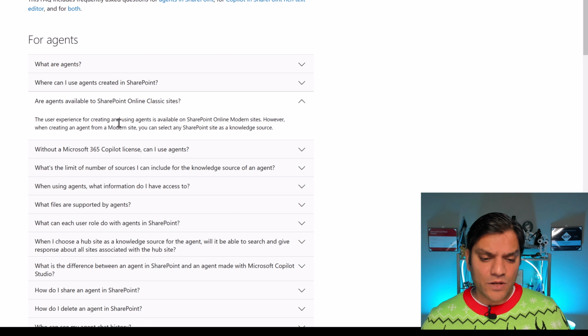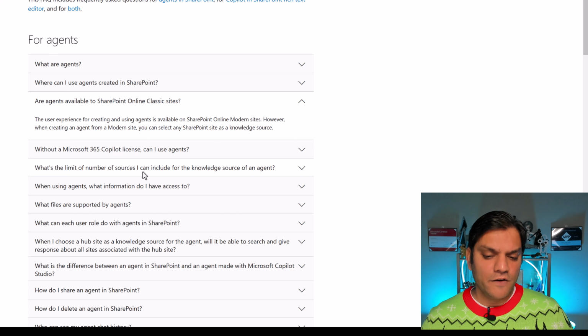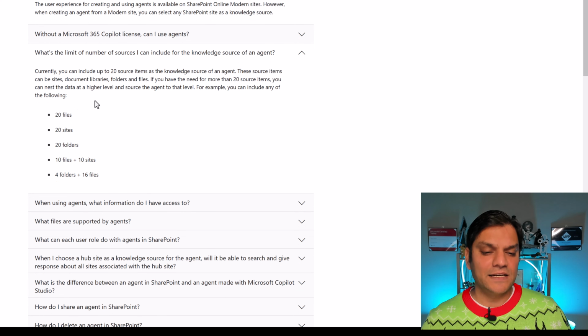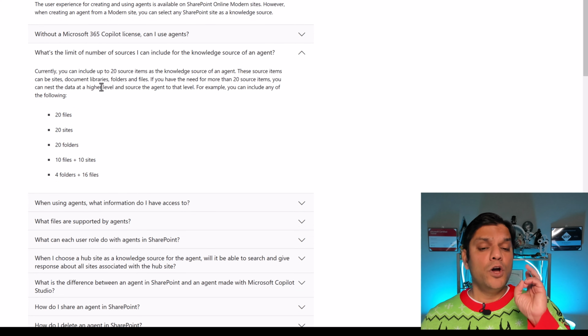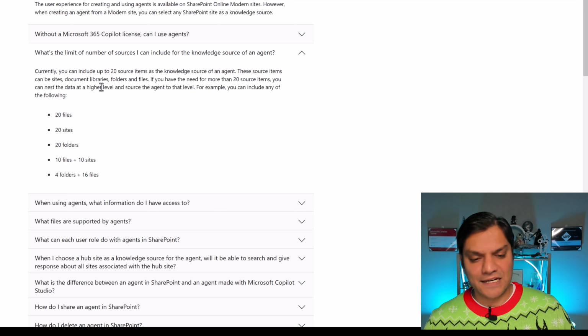Second is the limit of sources. So right over here, what's the limit of number of sources I can include for the knowledge source of an agent? So when I expand it, right away it says that currently you can include up to 20 source items as the knowledge of an agent. These source items can be sites, document libraries, folders, and files. If you have the need for more than 20 items, you can nest that data, and so on.